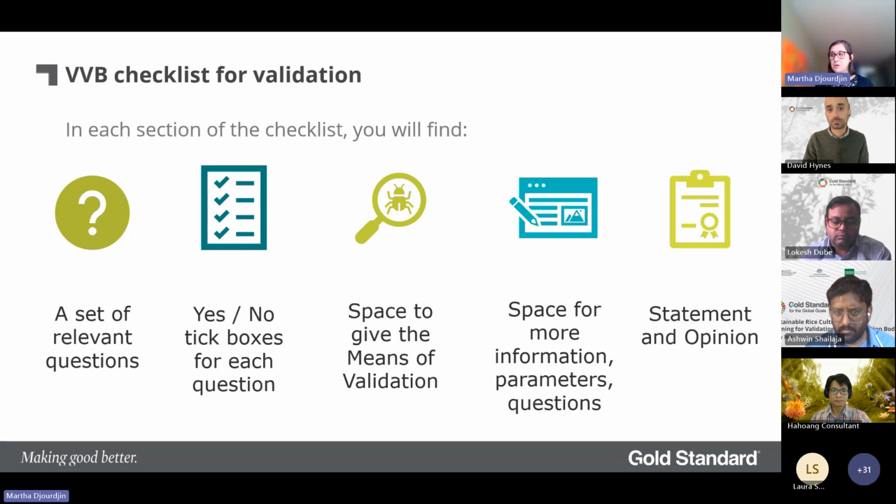There is space for more information, parameters, or questions that you can use to expand the checklist as you see fit for your specific audit. For example, if the VVB uses another factor for stratification, you can add that one in the form. And there is, of course, an area for the statement and opinion of the VVB.